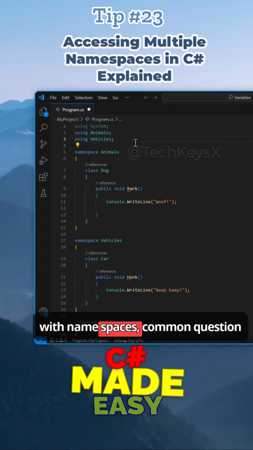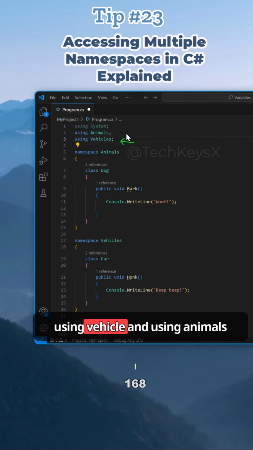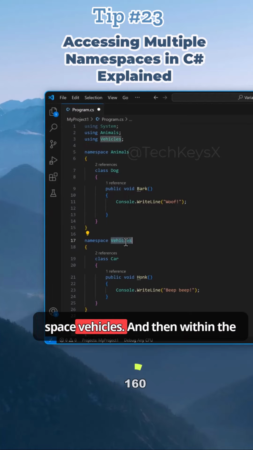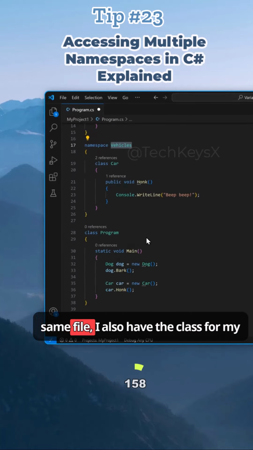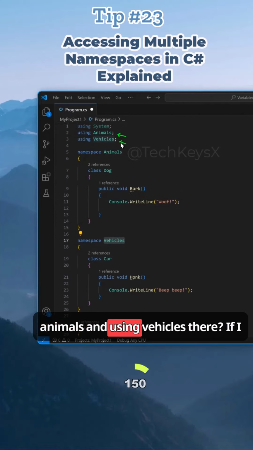With namespaces, a common question I get asked is, why do I have to use "using vehicle" and "using animals" here if the namespace exists in the same file? For example, you can see namespace animals and namespace vehicles. And then within the same file, I also have the class for my program and the main method. So why is it that you have to use "using animals" and "using vehicles" there?